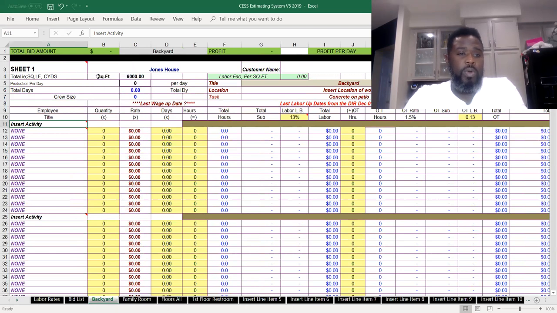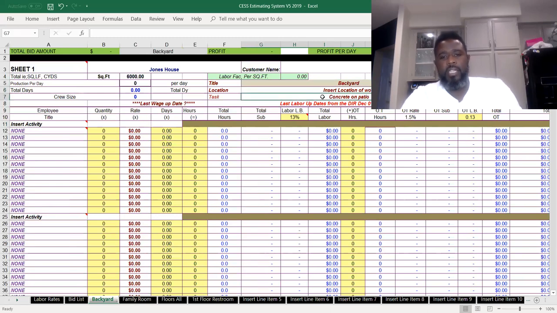Now, if you look up here as well, remember where we enter in the square footage? We got the square footage here of 6,000, came in as square footage. Also, that's what we selected. Backyard section here is next. We didn't enter in the location here, but it does have the title, okay? Also, it has a task section here where we were able to enter in the description of that work, and we put concrete on patio, if you remember that, okay? So we have that there. We also have the project name, Jones House, and then we have the client name, which is Tyrone Jones, okay?